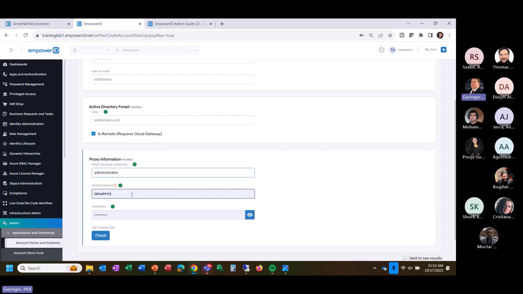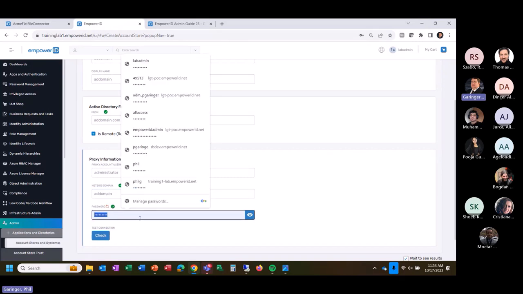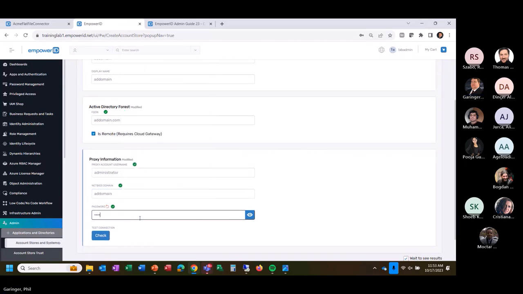All right, so now, NetBIOS domain, this is AD domain. Because what it's going to do, it's going to build the username when it goes to log in. It's going to send AD domain/administrator. Right. So you're giving it the NetBIOS name of your domain, and the account it's going to use. Then we're going to put the password in here. All right. Sure it's right. Yep, looks good.